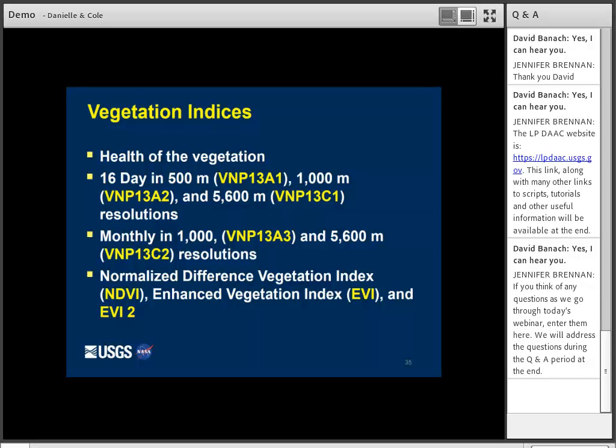And these products are available as 16-day in 500, 1,000, and 5,600 meter resolution, and monthly in 1,000 and 5,600 meter resolution. And the 3 main layers for this product are the Normalized Difference Vegetation Index, or NDVI layer, which is one of the longest continual remotely sensed time series observations using both the red and near-infrared bands. So VIIRS is continuing that NDVI legacy. And then the Enhanced Vegetation Index, or EVI layer, which is a little bit more sensitive to canopy cover than NDVI. And finally, the EVI2 layer, which is a reformulation of the EVI layer using the red and near-infrared bands.